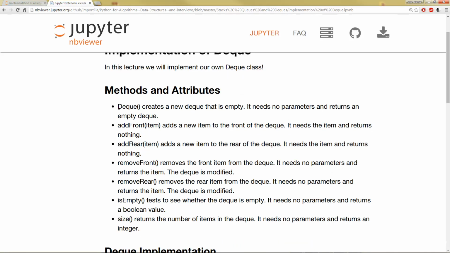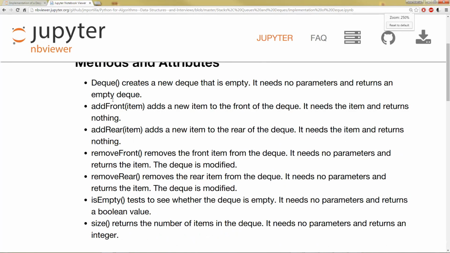First off, we're going to have Deque. Deque creates a new Deque that is empty. It's not going to need any parameters, and it's just going to return an empty Deque. Then we're going to have adding and removal methods. So we'll have an add front and an add rear. They'll both take items as parameters, and then either put them to the front or the rear, depending on which method's called, and it will return nothing.